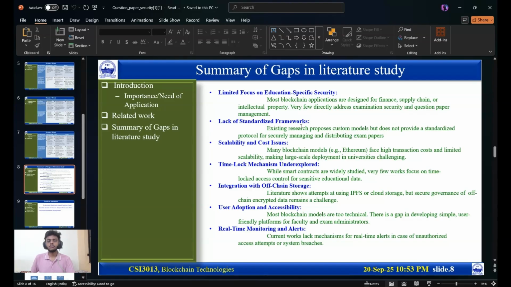Integration with off-chain storage also remains a challenge. Some studies use IPFS or cloud storage, but the secure governance of encrypted exam data has not been completely solved. Next, there are adoption and accessibility issues. Most blockchain systems are too technical and not user-friendly, which makes it difficult for teachers and administrators to actually use them.